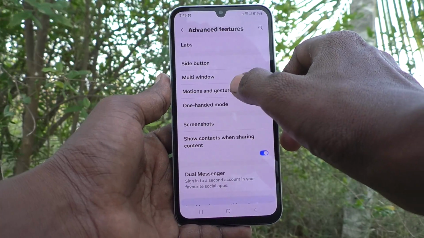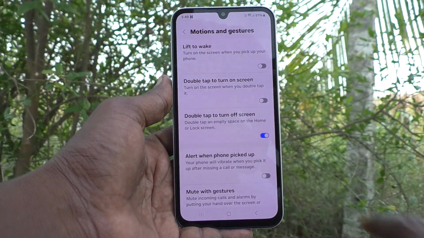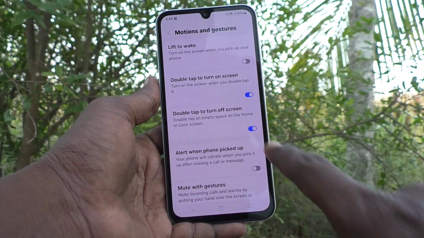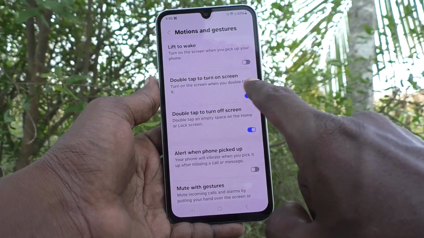And here select motions and gestures, and here you go to turn on the button against double tap to turn on the screen. And now turn on the screen when you double tap it.